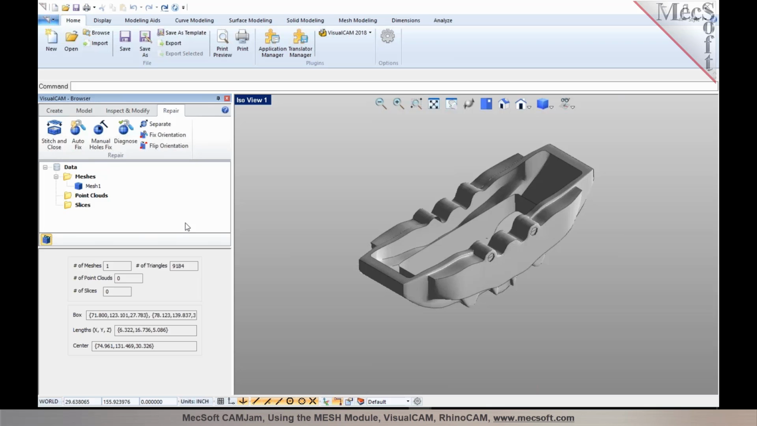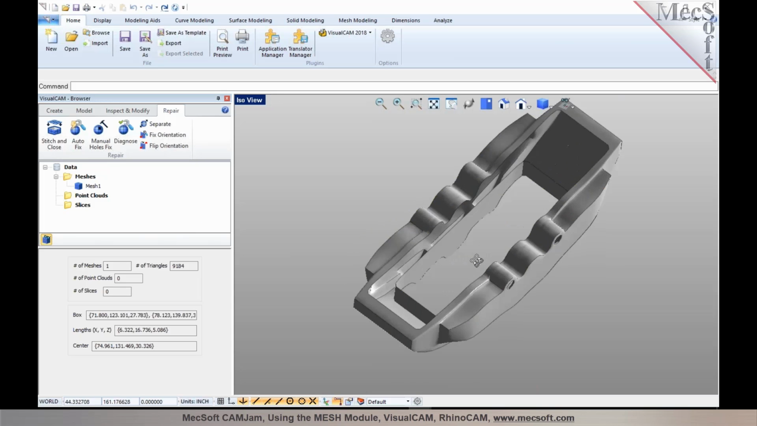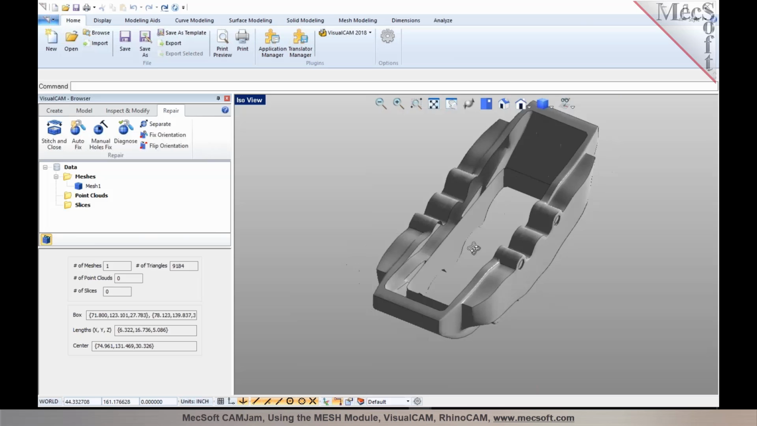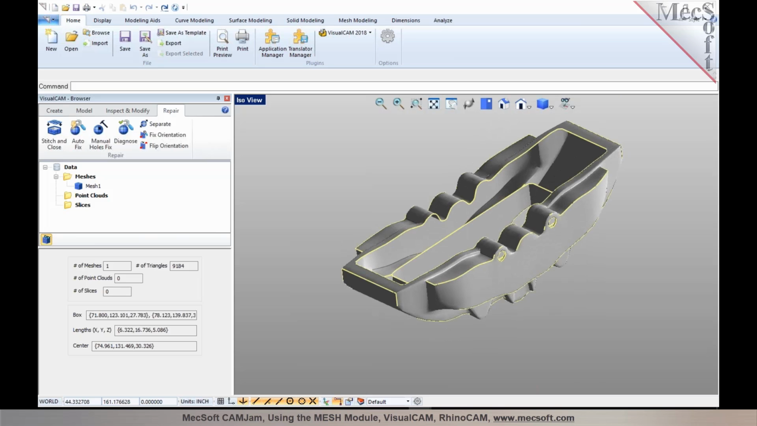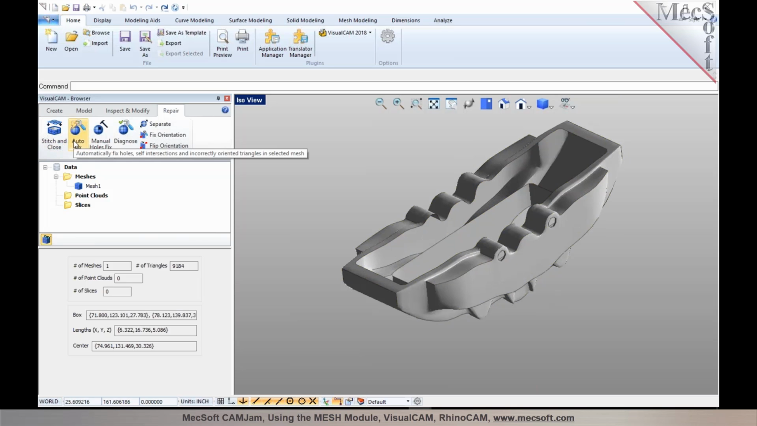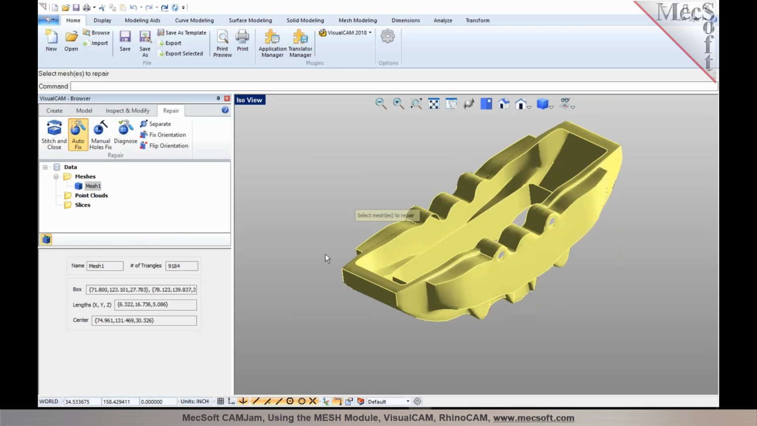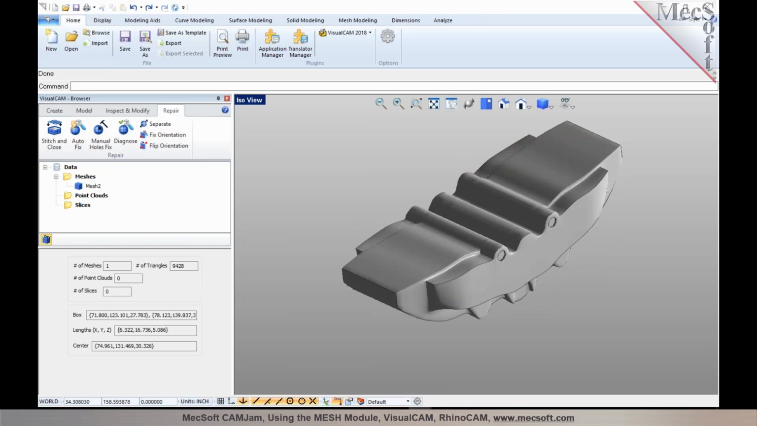Now I have a part loaded in here, and as you can see, there are some gaps and holes on this part. So to fix these manually, it's going to be a time-consuming process in here. So we're going to take advantage of this feature called auto fix, where it can automatically fix meshes for holes, gaps, and self-intersections. You just have to pick the mesh and right mouse button click. You'll notice that it automatically fixes the mesh geometry in here.